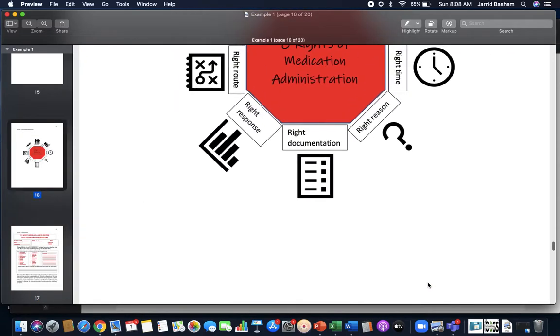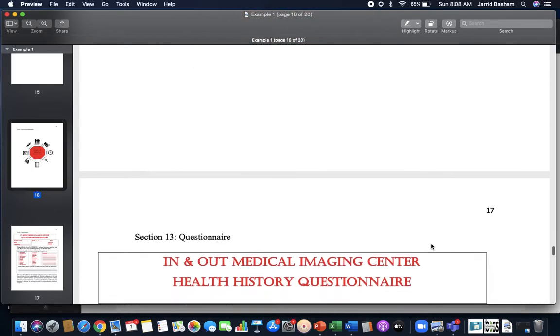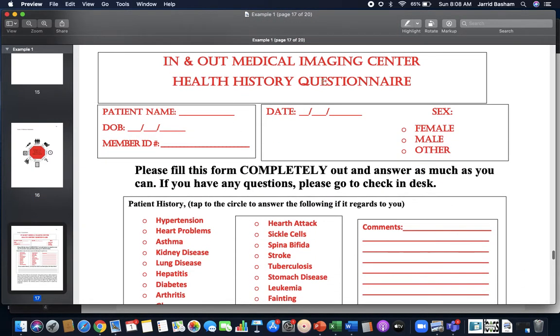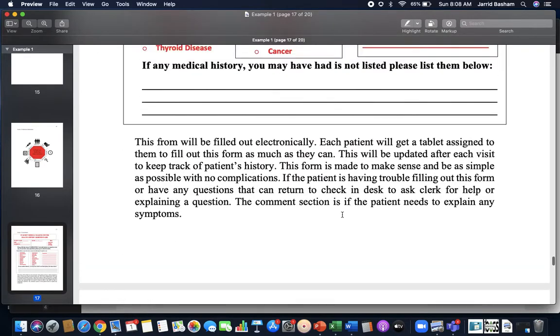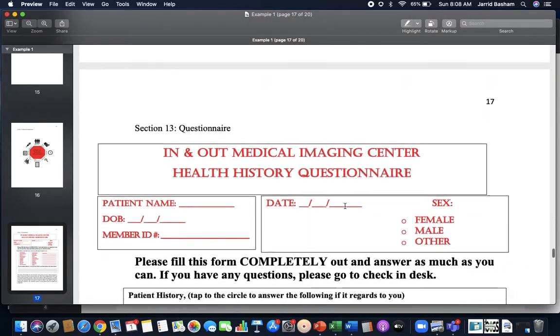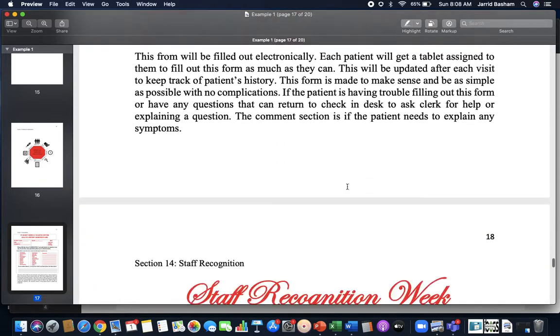The one thing that I did knock her on is to make it the whole page here and all. But right here in a health history questionnaire, that was for the contrast part there.